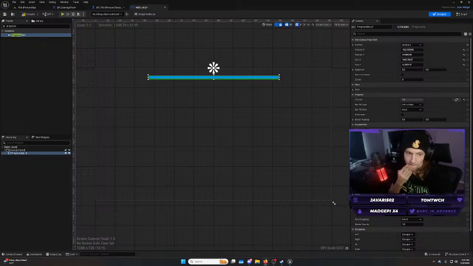You can also change which way the fill moves. However, I'm going to keep it as left to right. Also, we want to set the percentage to 1. Also, you can change the color of the health bar under appearance. We're going to set this to red.